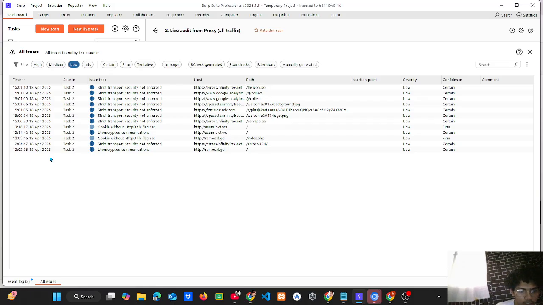Fourth is unencrypted communication. Impact: communications over HTTP are not secure and may be intercepted. And how to fix this is enforce HTTPS site-wide and redirect HTTP traffic.